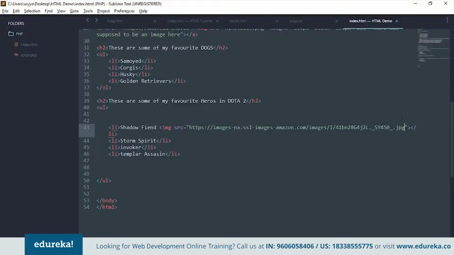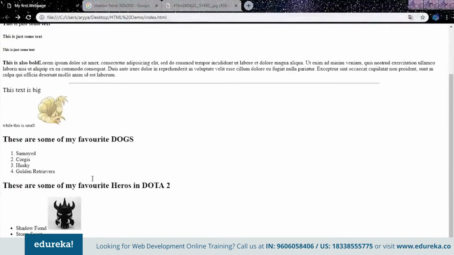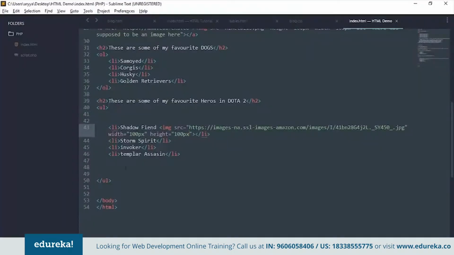You can also put in some styling or some attributes, like you'd say width is going to be 100 pixels and height is going to be 100 pixels. So let's save that now. And now it's a much smaller image of Shadow Fiend.